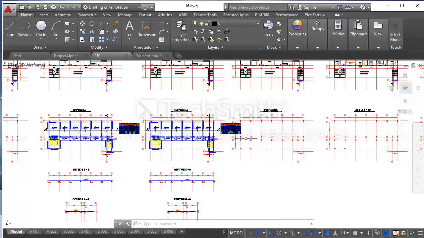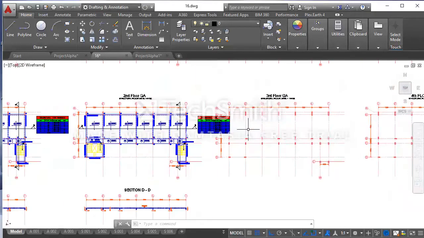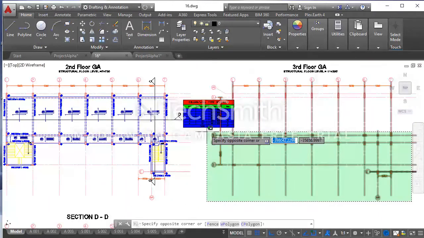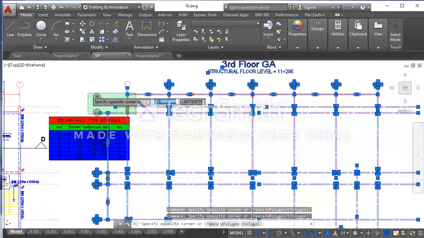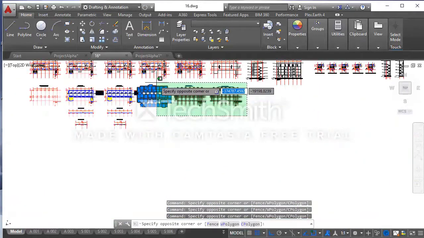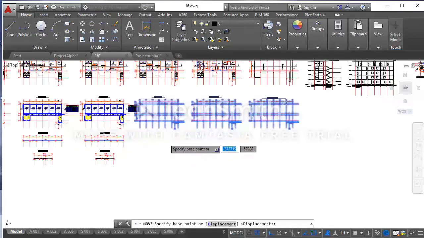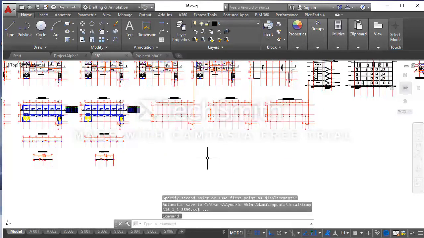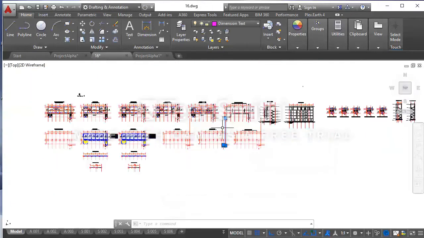We want our table to overlap with this third floor general element drawing. So what I want you to do is select all the objects on this drawing. So I'm doing that now. Also select these objects and move them some distance to the right.